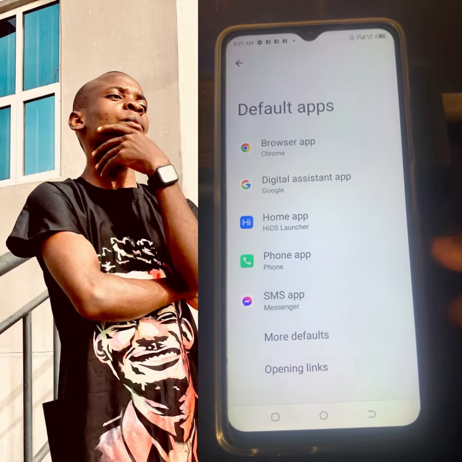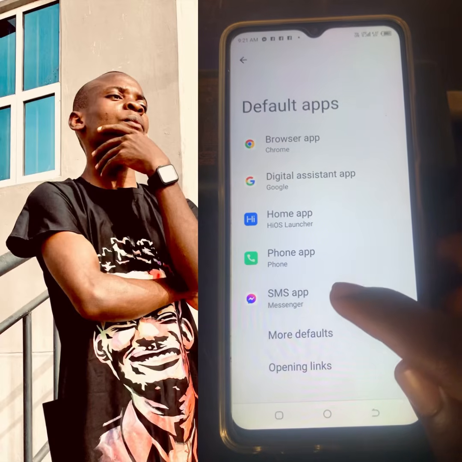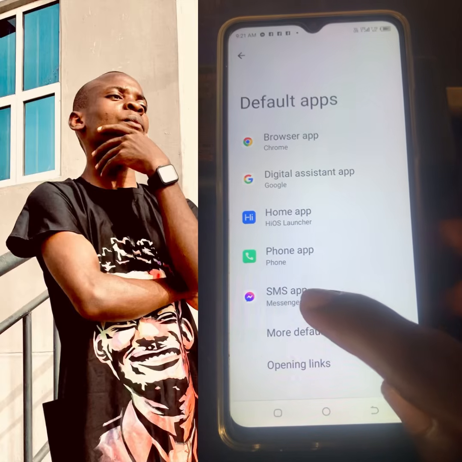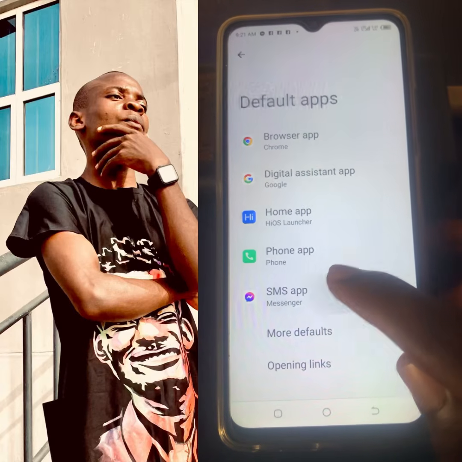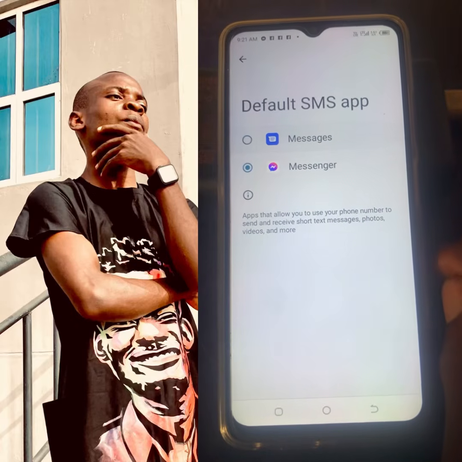When you click on it here, you can see the SMS app. So go ahead and click on the SMS app. When you click on that, you will see that it was set to Facebook Messenger. Now set it to messages application.